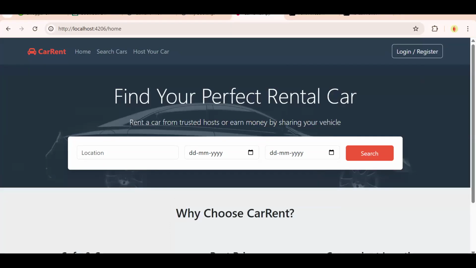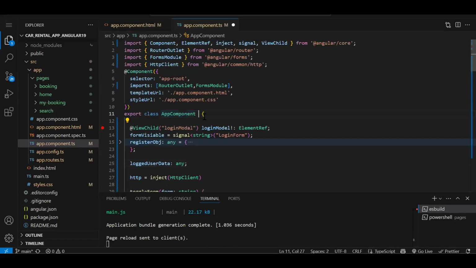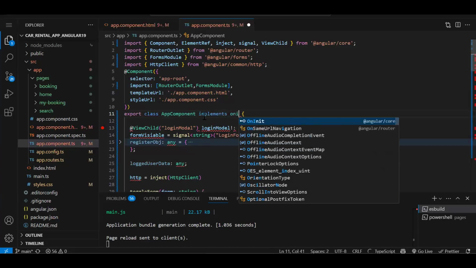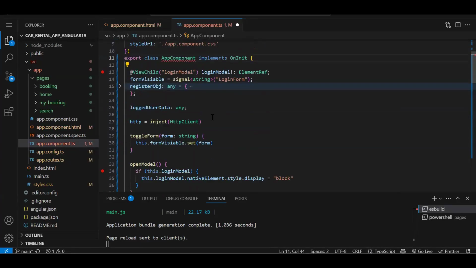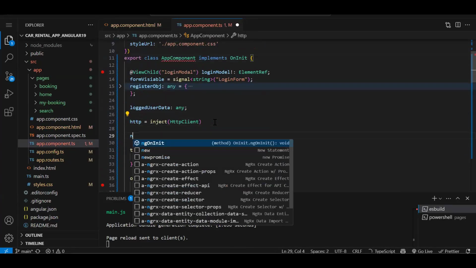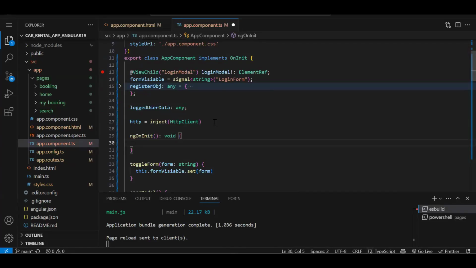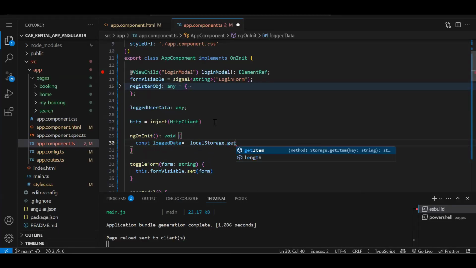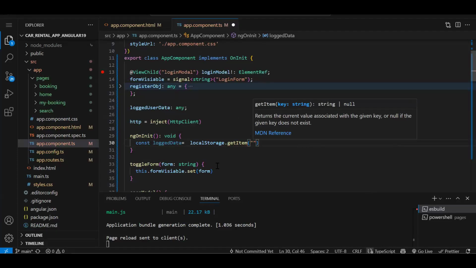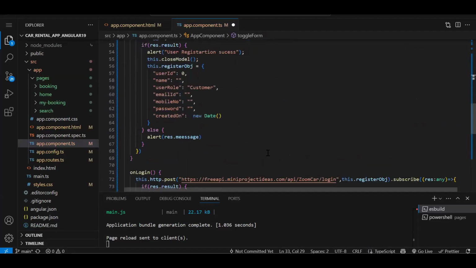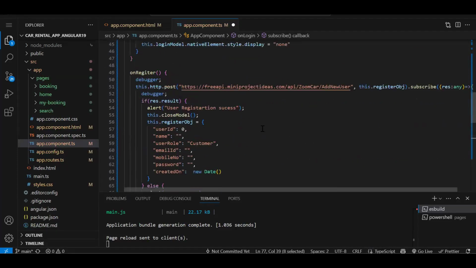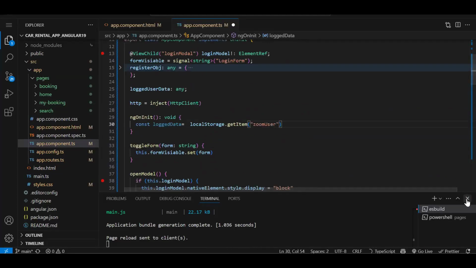Okay. So on the page load, we will read the local storage data. On the page load means ngOnInit lifecycle event. So implement OnInit. And here ngOnInit. We will write const loggedData is equal to localStorage dot getItem. To read the local storage data, getItem. What was our key name when we stored the data? ZoomUser. So by using this key, we will read the local storage data.